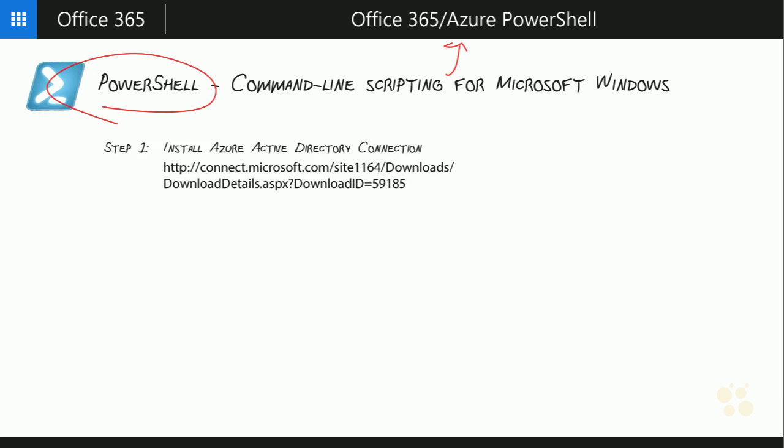To begin with, you want to make sure that you install what's known as the Azure Active Directory Connection Tool. This is going to download some libraries that allows your local machine, your local development desktop, to connect to the remote Azure Active Directory. Remember, that's where all of your users in Microsoft Office 365 are stored. So you're going to need this utility. I've got the URL right here on screen. We're going to download that in a moment.